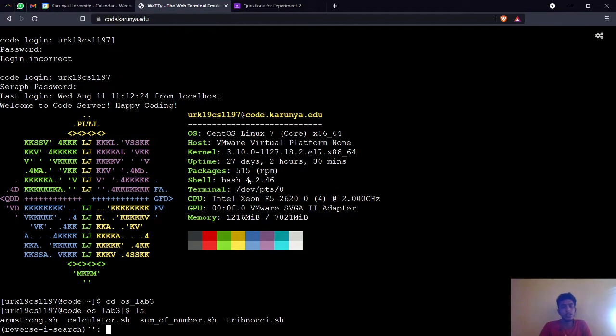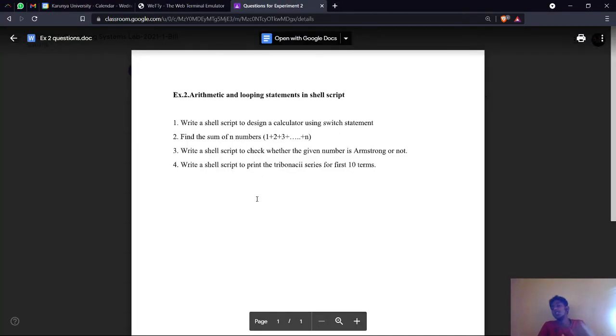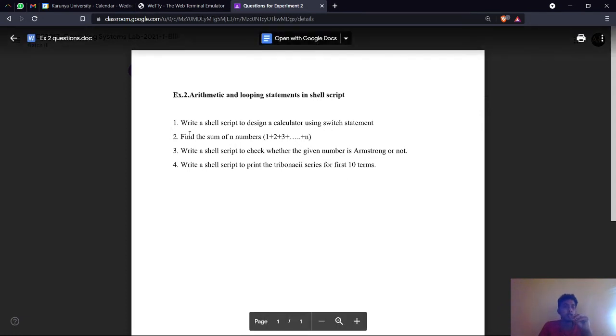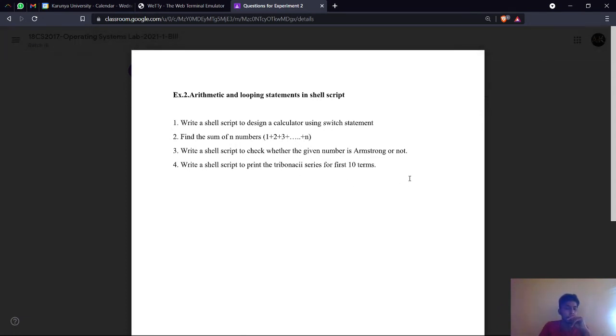So here today in this video we are going to see about arithmetic and looping statements in shell script. There are four problems we are going to see. I have already solved them and I am going to explain how the commands work in the shell script. The first problem is: write a shell script to design a calculator using a switch statement.